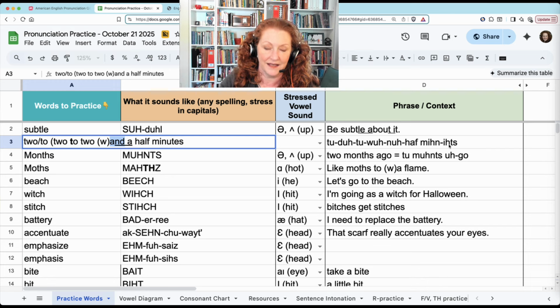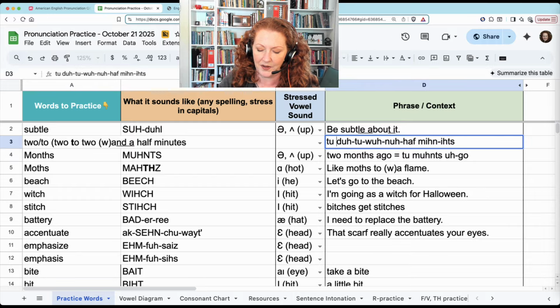2 to 2.5 minutes. 2 to 2.5 minutes. 2 to 2.5 minutes. Maybe I should take a little pause there because we do kind of take a pause.